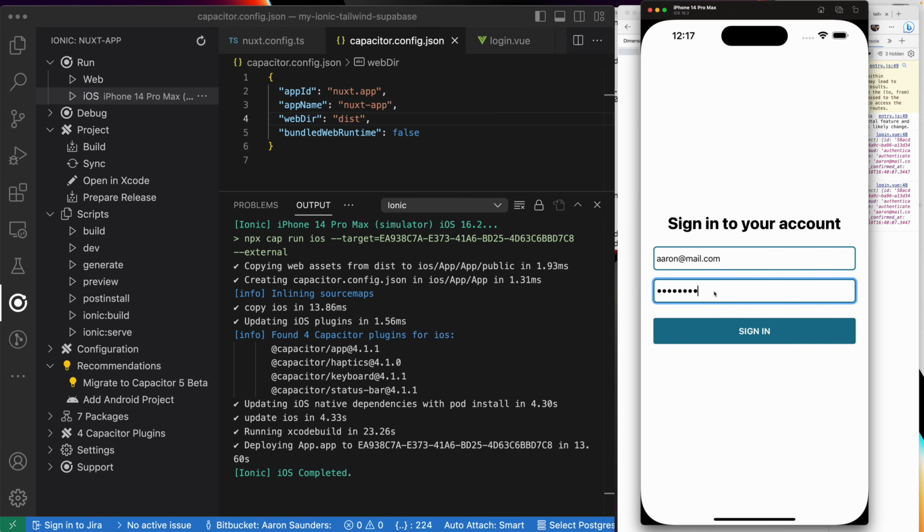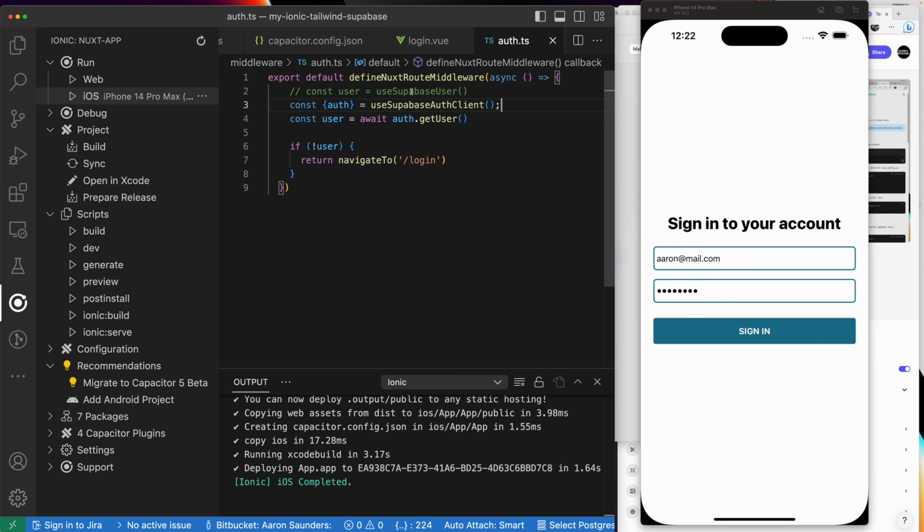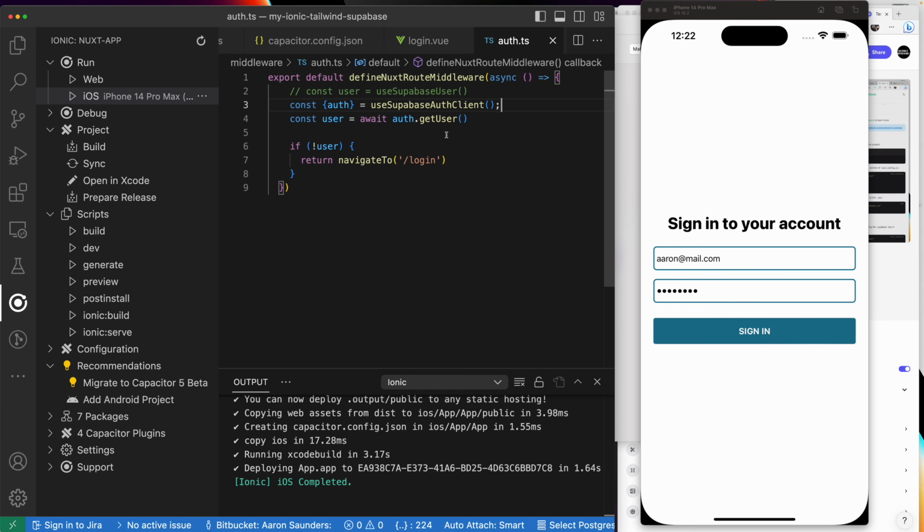So I found out what the issue is. This useSupabaseUser is a reactive variable that gets updated. The problem is it doesn't get updated in time for my middleware to detect that I have an authenticated user. So the recommended solution, which I found in a GitHub issue that I'll include the link to inside the document description, says to get the auth client and then get the user from the auth client. So that's what I've done. So now I'm getting the user from the auth client.